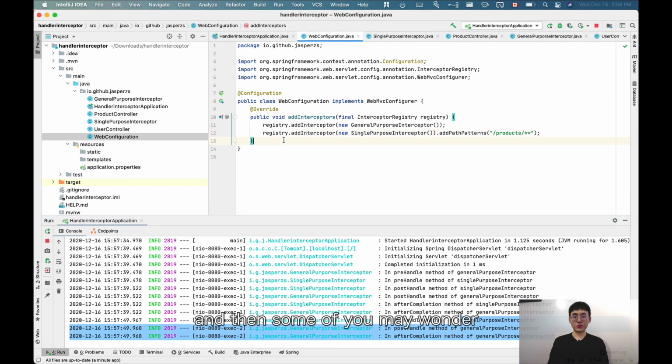Some of you may wonder, all of this looks really like a filter. So how do you choose when to use a filter and when to use an interceptor? Well, I think the answer is pretty simple, because a filter is invoked by your servlet container, whereas a handler interceptor is only a concept in Spring. So if you don't use Spring, you cannot use a handler interceptor because it doesn't exist. But if you don't use Spring, you can still use a filter because your servlet container will invoke a filter for you.